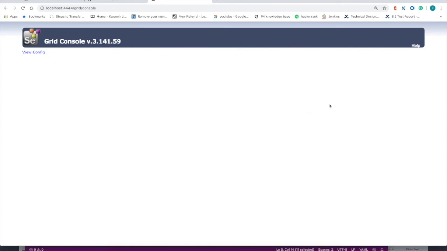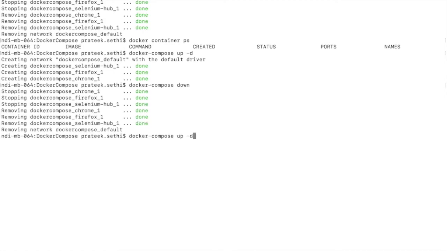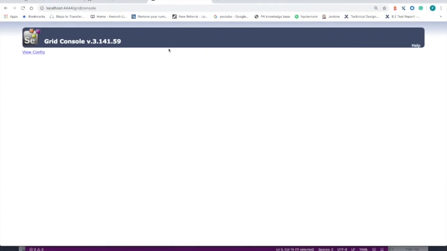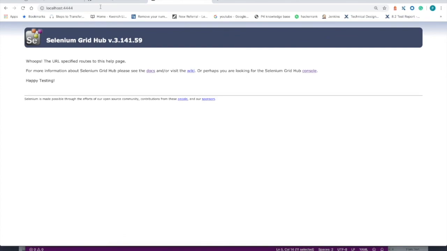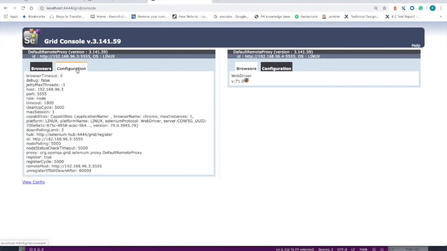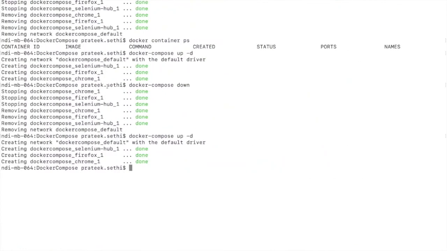Oh, it's not showing the browser there. Let me do compose down and then run it again. Sometimes it takes time to load this configuration. So yeah, see, it is up and running, right? Both the browsers and both the containers are running, and they are registered with the grid at port number 4444, right?